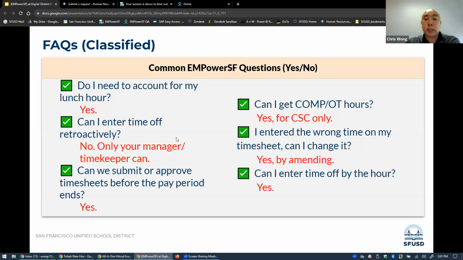Can I get comp or OT hours? Again, this only pertains to civil service employees. It does not pertain to classified, it does not pertain to paraeducators. So this only pertains to classified civil service employees, so CSC, classified civil service.